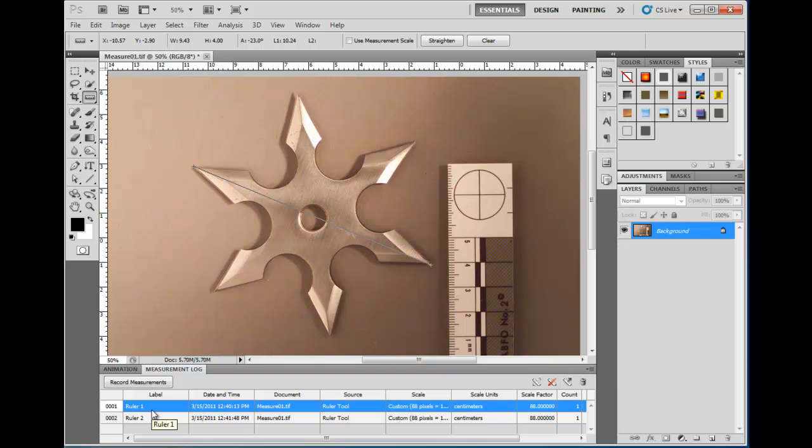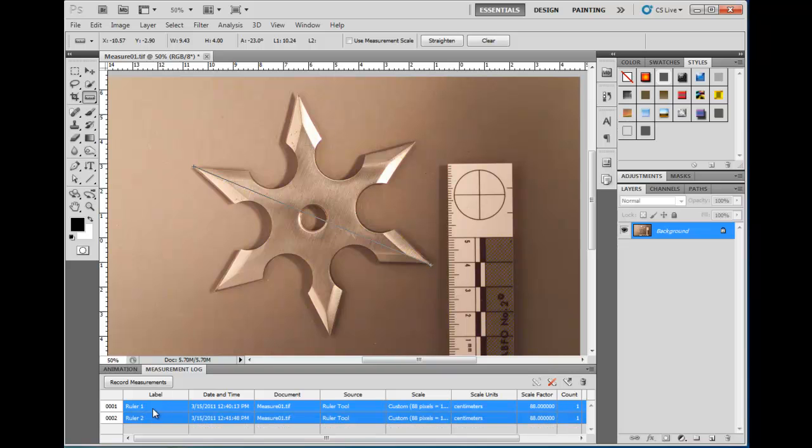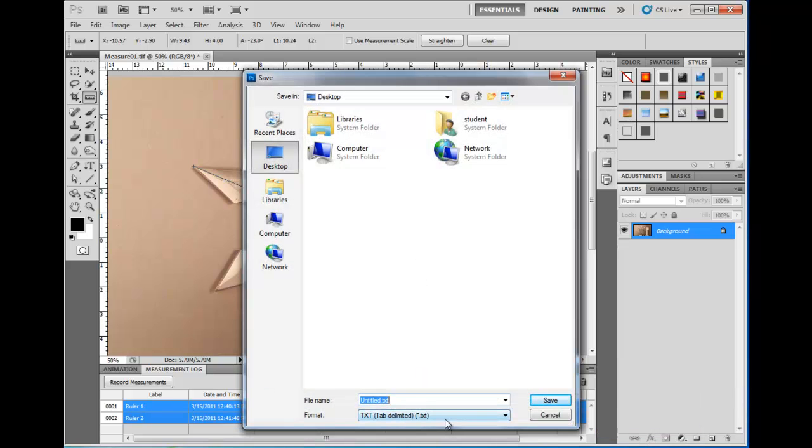Now, when I get done doing that, I can come over to the pop-out menu on the measurement log here, and I can actually pick Export Selected. Basically, I can come down in here on my ruler and hold the Control key and select all the measurements I recorded, and then I can export those out into a format that I can use in Excel, which is a tab delimited file. So I could go ahead and name this, we'll say measure test, and I'll just save it to my desktop.